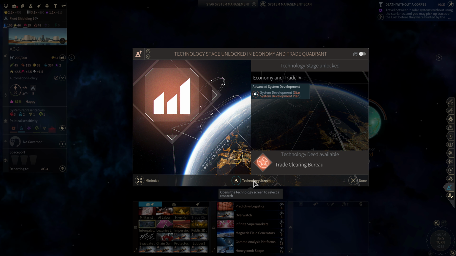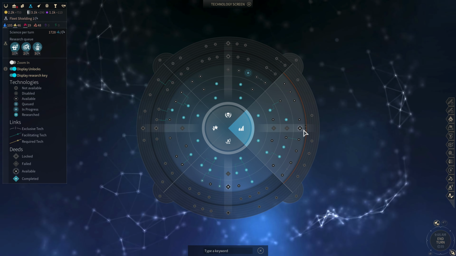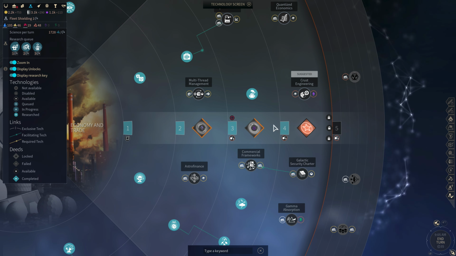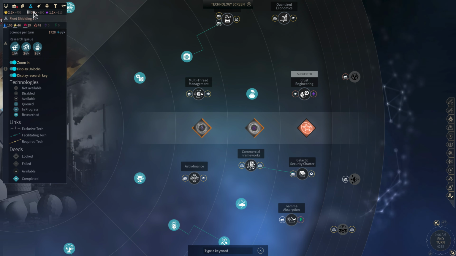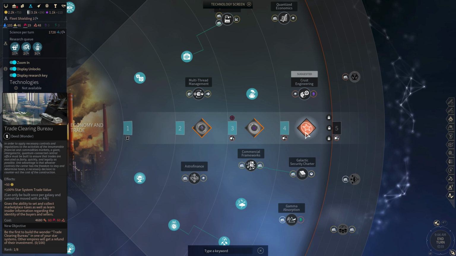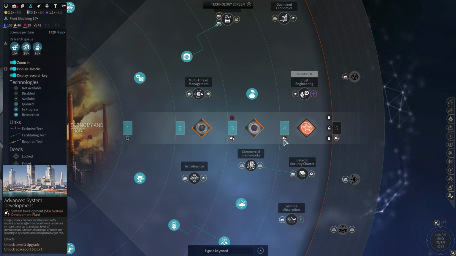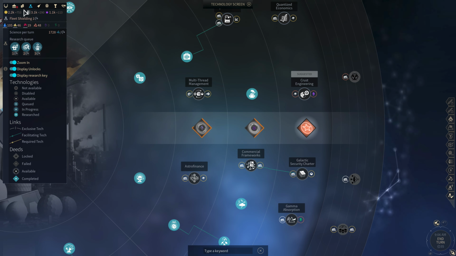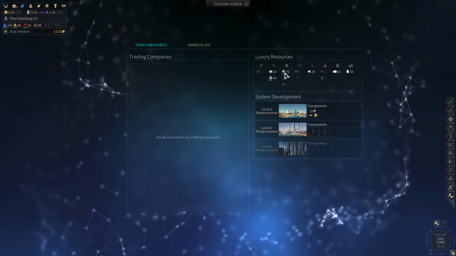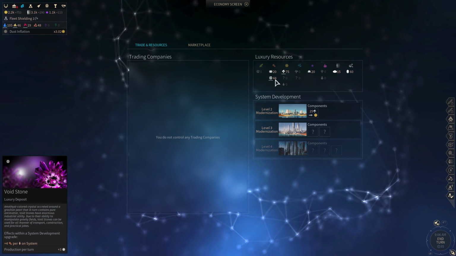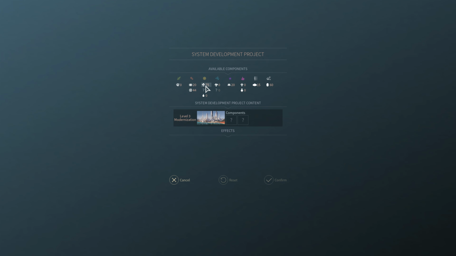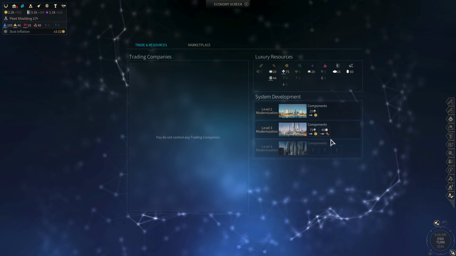Trade Clearing Bureau is here. Oh, yeah. Pretty expensive in a scarce resource game. These resource amounts are a real challenge sometimes. Okay, and system upgrades. So what we would want to do is go with the resources we have, so we would go with deciduous trees and void stone. So that's how we're gonna do it. We can afford to do one upgrade.